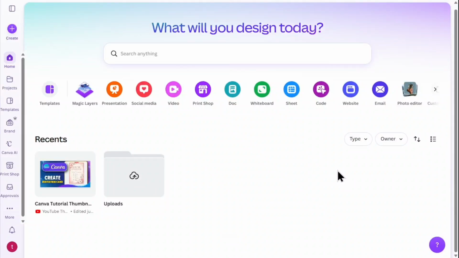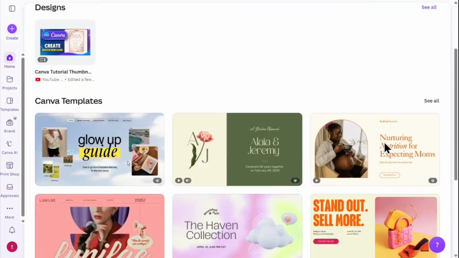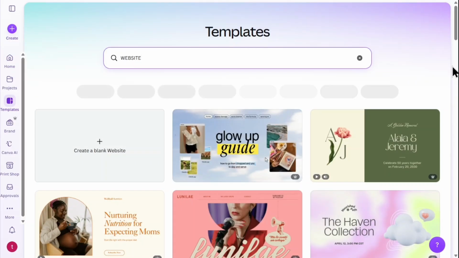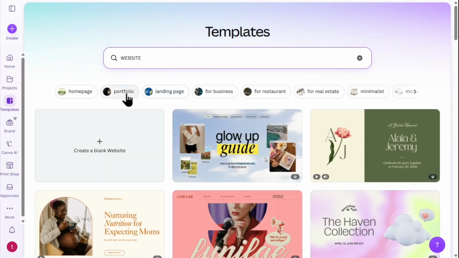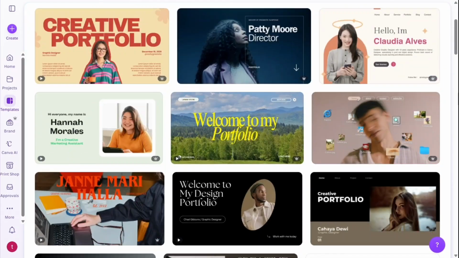In this video, I will be showing you how to make a portfolio on Canva. Let's get started. To begin, I click the search bar on the Canva homepage, type in website, and click See All under Templates. On the results page, I click the Portfolio filter tag at the top to view website portfolio templates. I scroll down through the options to find the right layout.